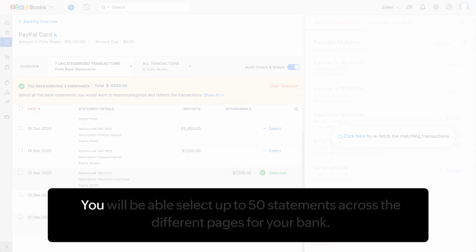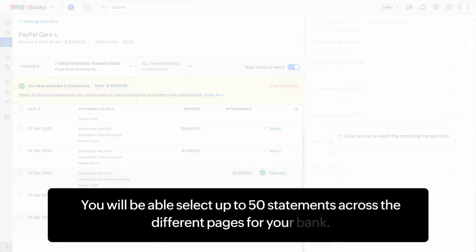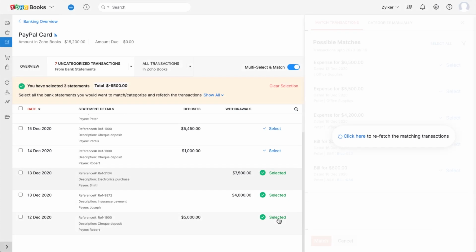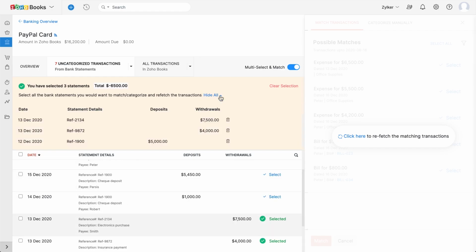Please note that you'll be able to select up to 50 statements across the different pages for your bank. To view all the statements selected, you can click Show All here, and you can also exclude any statements by clicking the trash icon next to them.